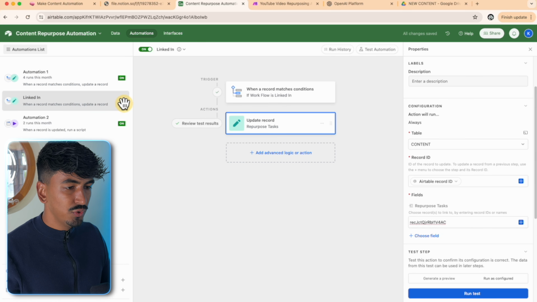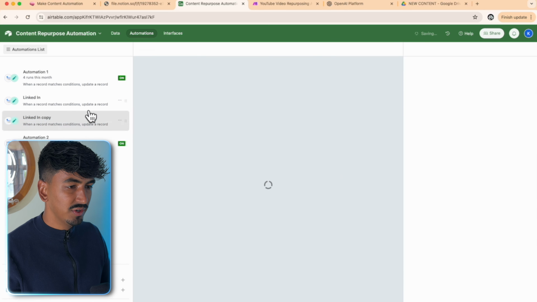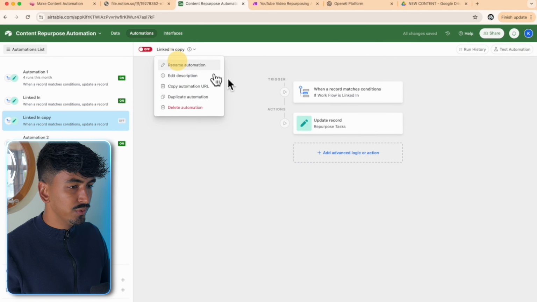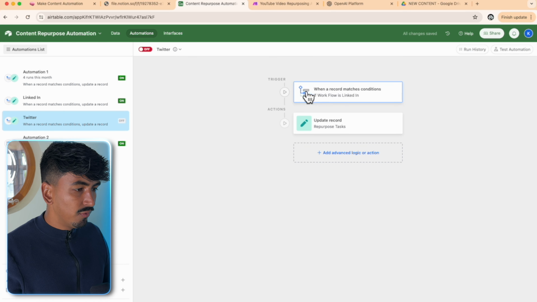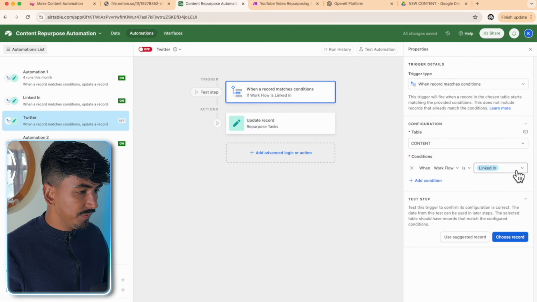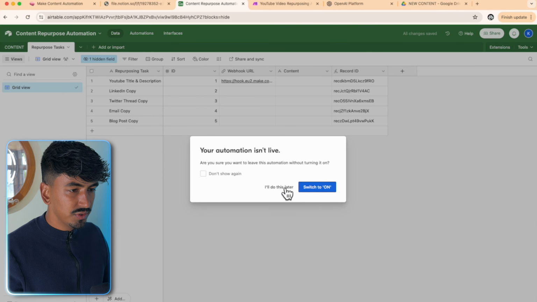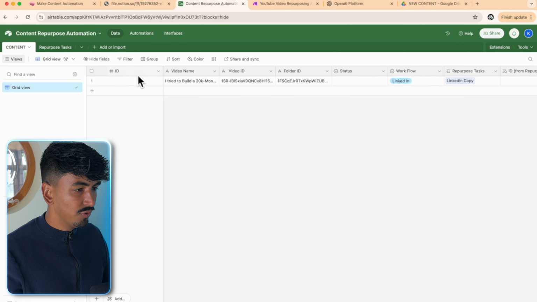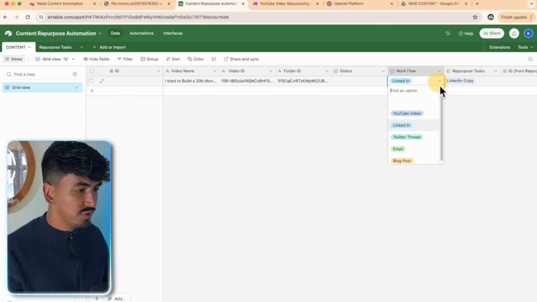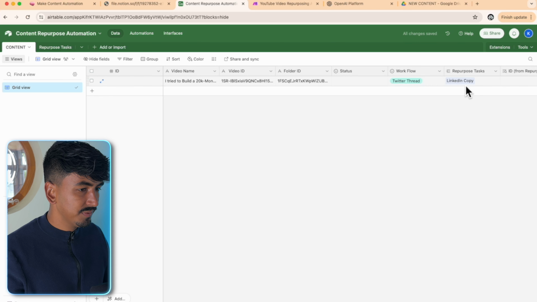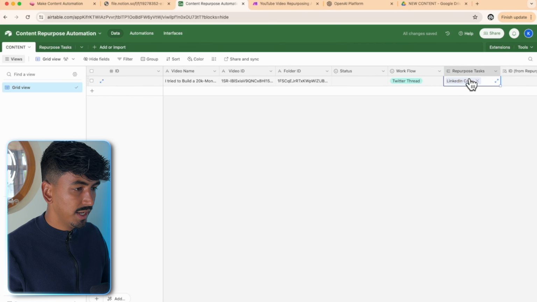And now we're going to duplicate that again, and we're going to do this for every single one. So let's rename this to Twitter. And then when a record matches, we're going to click Twitter thread. And then we'll go to the data. I'll do this later. Content. And we're going to remove the workflow from LinkedIn to Twitter thread. And then I'm going to delete this repurpose task. Delete that. Okay, so now go back to automations.